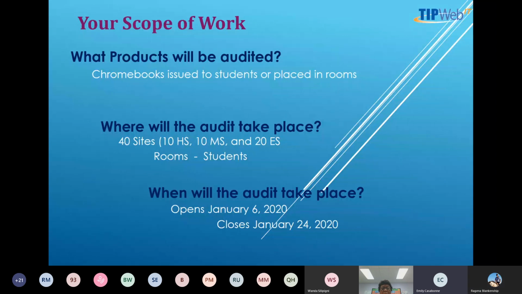I see a question: if Chromebooks are assigned to a student for take-home, do the Chromebooks have to be on campus for the district audit? Yes, you need to be able to physically scan that tag and verify that the correct student has the Chromebook. So yes, it needs to be in their possession at the site, and you need to physically scan that tag.